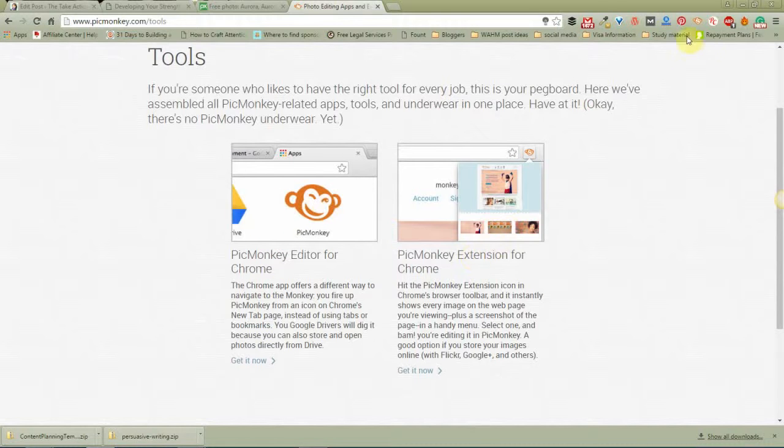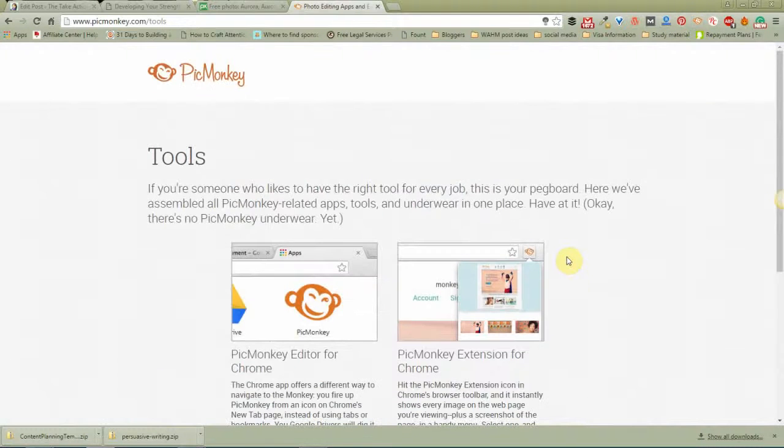But this extension is such a time saver because I don't have to download an image before I can use it in PicMonkey now. I can just find the image that I want to use in Pixabay or in Morguefile or any other free stock image site. Make sure that it is a free image. Do not use this on images that you do not have permission to use, please. It's so important. And then just come down here and click on Get It Now, and you can install it on your Chrome browser. It is only available for Chrome. So you'll need to make sure that you're using Chrome for this.